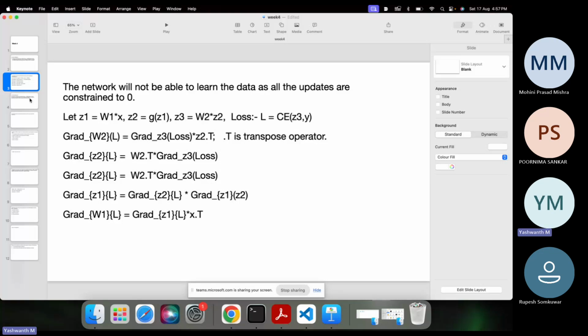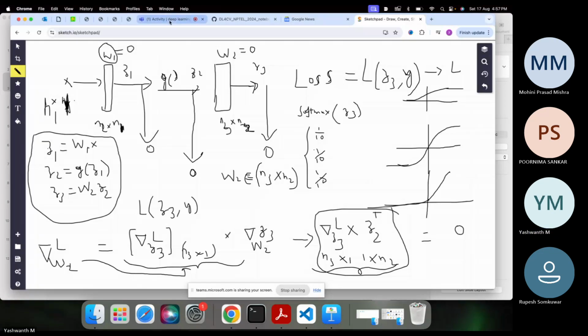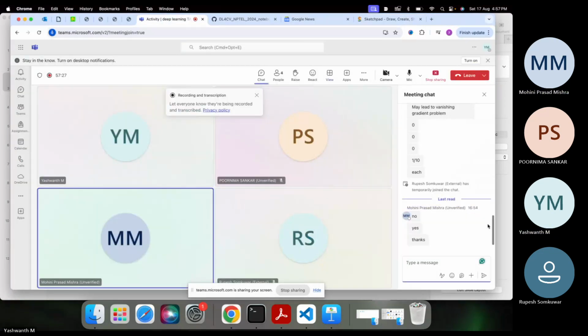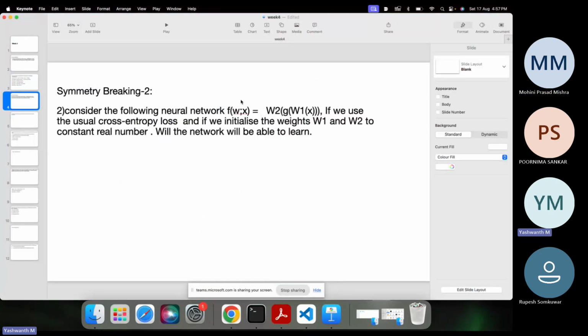Can go to the next question. The next question is also a similar thing but of a different flavor. With the same network, what we now do is initialize all the weights of W1 and W2 to the same real number. What do you think the network will do? Same thing, we don't have biases here as well.